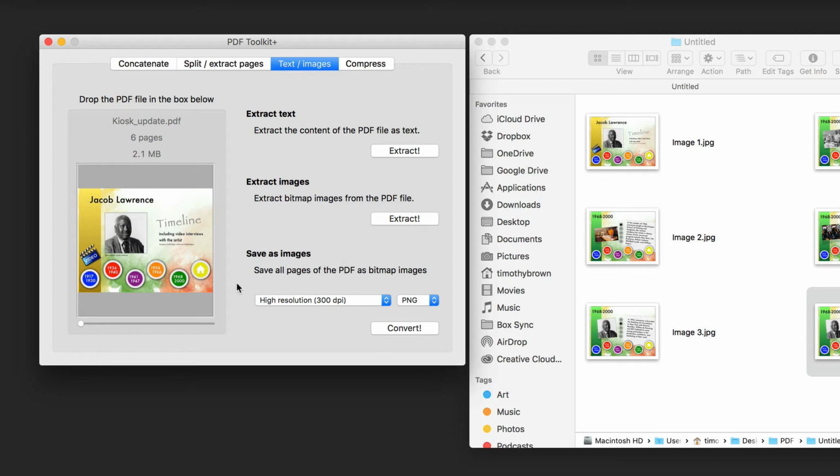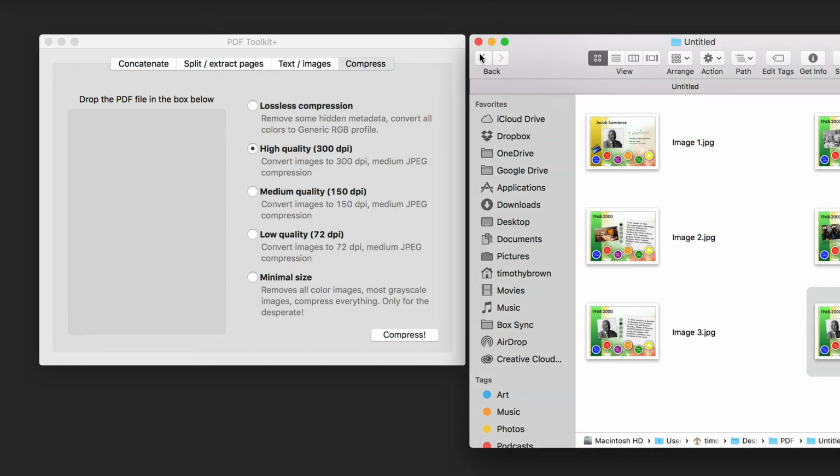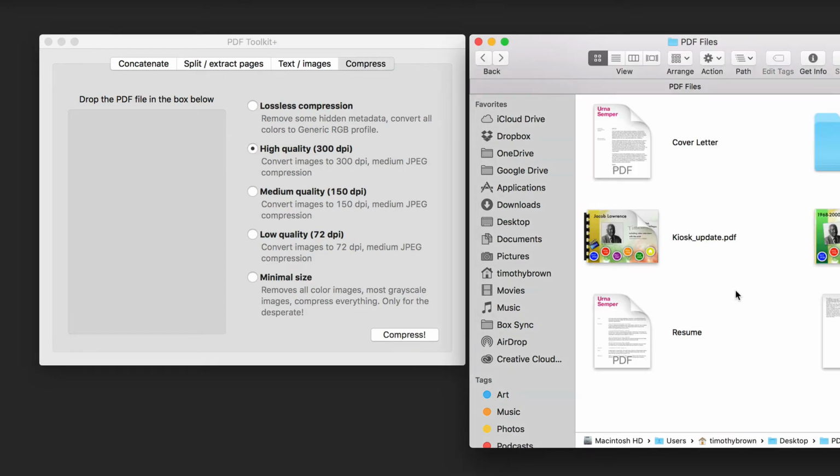And the other option is to save as images, which is very similar to what I just did, but will be in bitmap images in the form of PNGs as opposed to JPEGs. Pretty awesome.